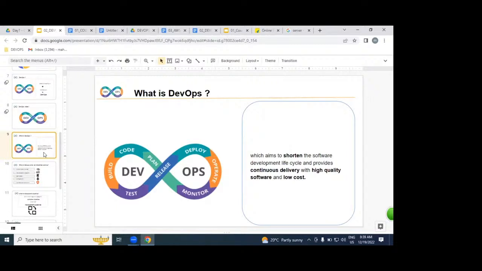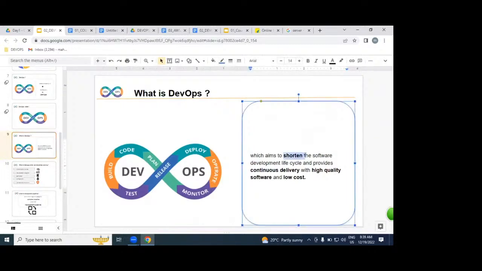DevOps is a process which we implement from the dev environment to operations with an automated process. If we implement an automated process, we can deliver the software within the shortest time. As soon as possible, we can deliver our developed software into the production environment. If we deliver within the shortest time, the cost is reduced, and we can provide the highest quality. Understood very clearly? What is DevOps?